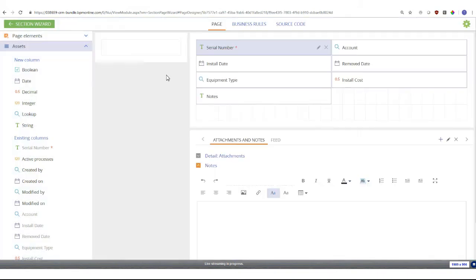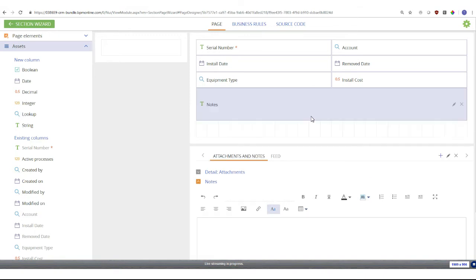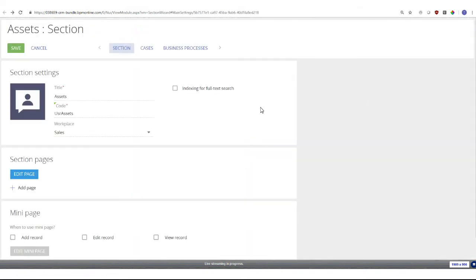Let's go ahead and make it look a little nicer. I'll drag the notes out to take a little bit more space. And then I'm not going to add any new tabs or add any new field groups down here at the bottom. I'm going to stick with the standard attachment note functionality as well as my feed. Okay. So let's go ahead and go back to the section wizard now that we've defined our edit page, and we can go ahead and hit save to commit these changes.